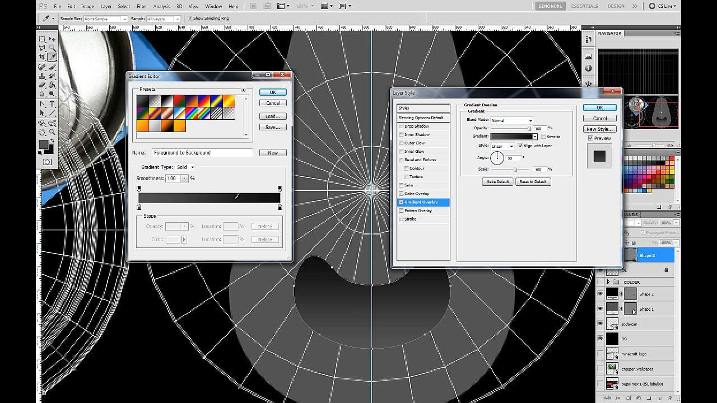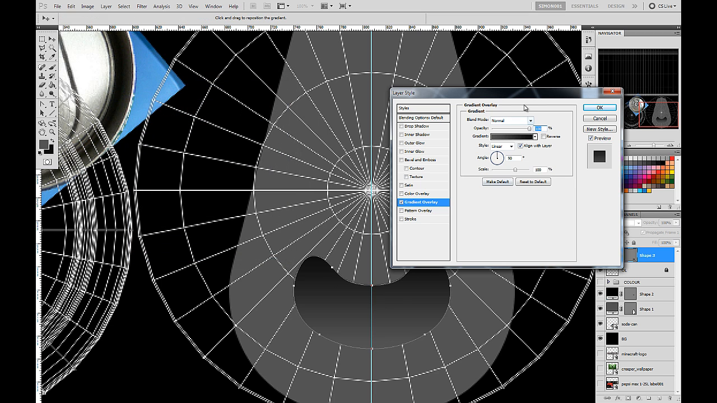Now what I want to do is actually reverse these around. So I don't want it going grey to black, I want it going black to grey, because you can see that's set up here already. Actually, no, sorry, that's actually right. That's my mistake. It's actually set up the way I want it. I want the top half darker than the bottom half. So I'll just press OK on that.